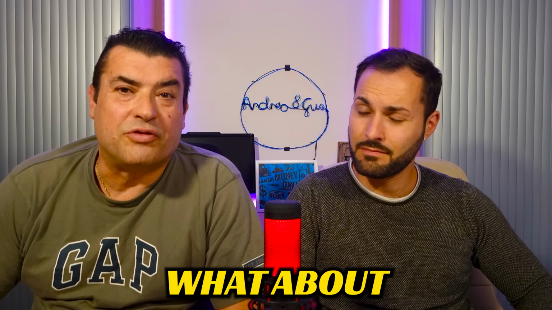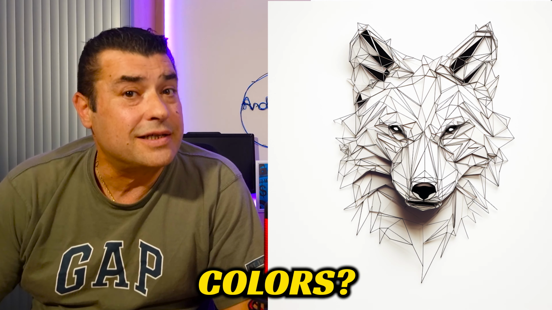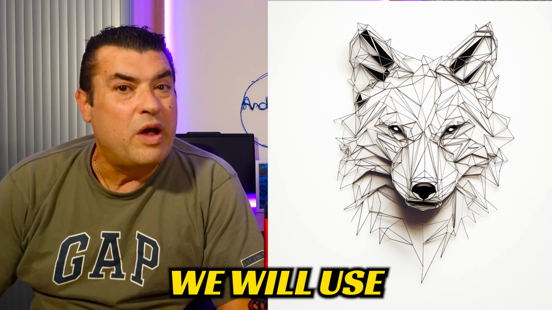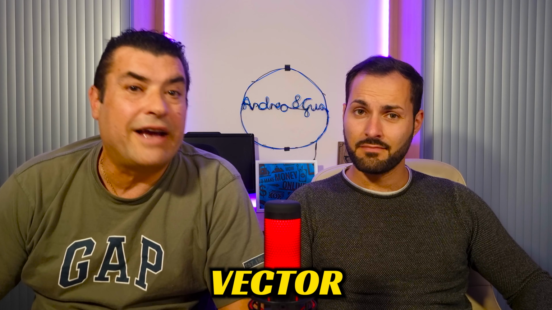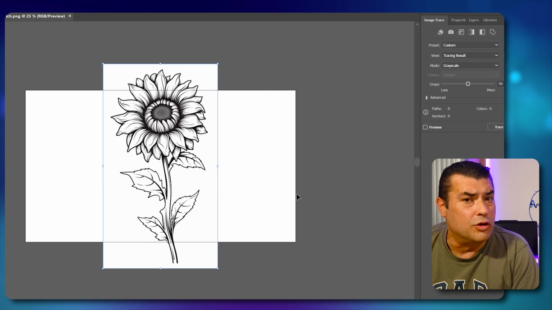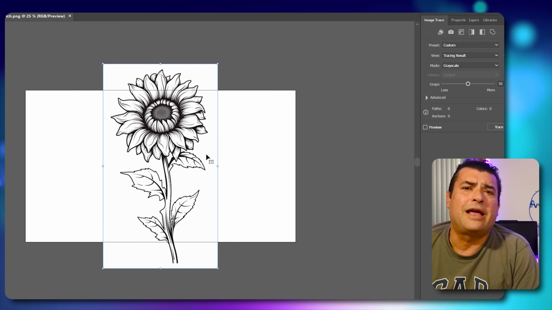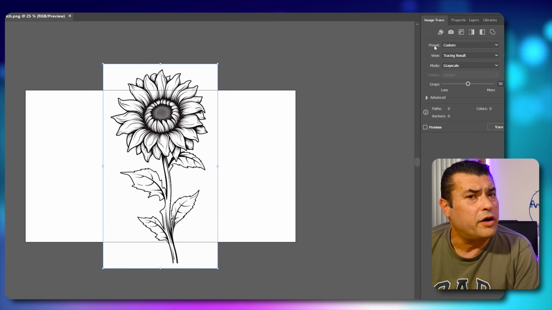But what about designs with intricate lines or blended colors? Here too, we have a solution. We will use an image to vector converter, which transforms your design into a crisp and clean vector file. If you are familiar with Adobe Illustrator, simply drag your image into the software and let the image trace feature work its magic.